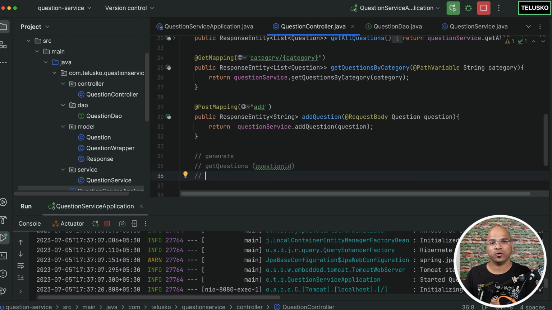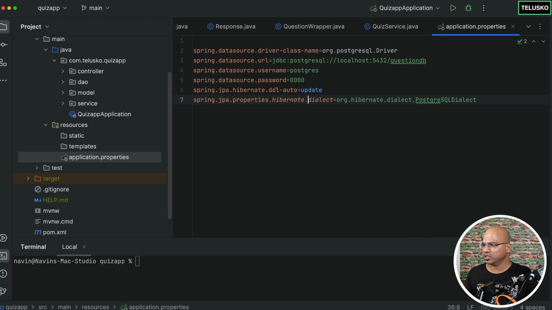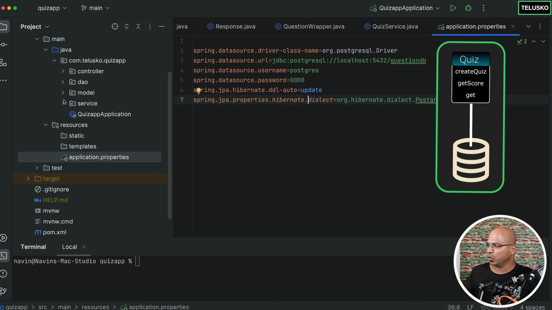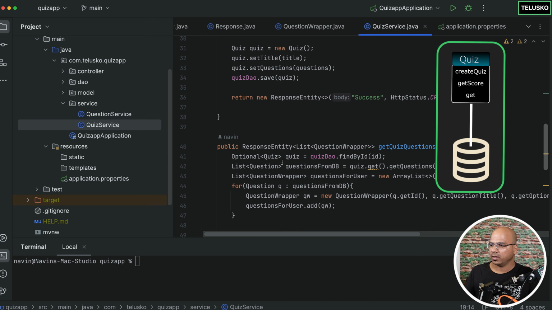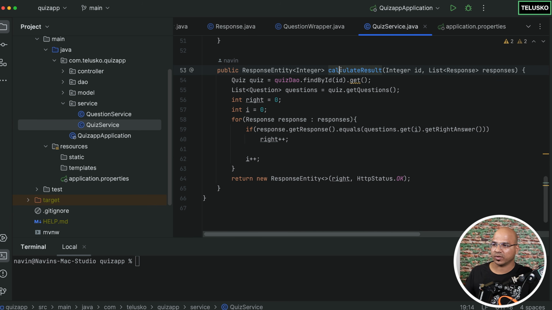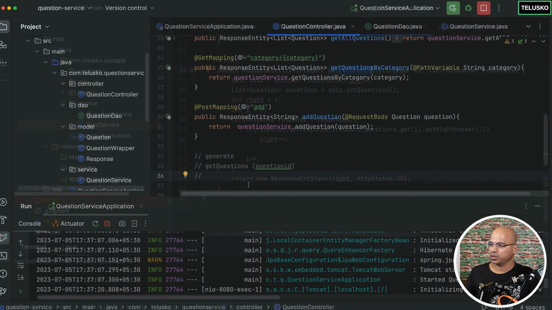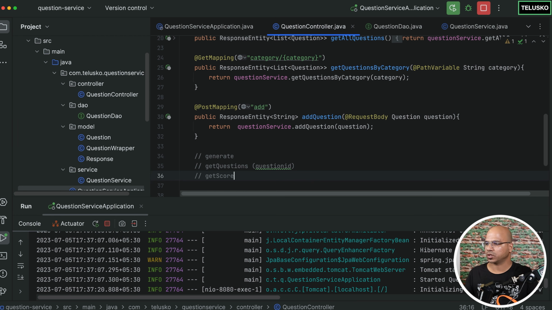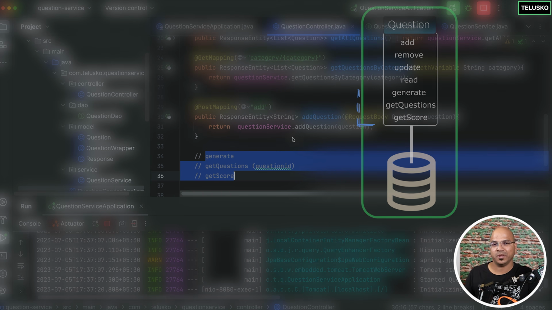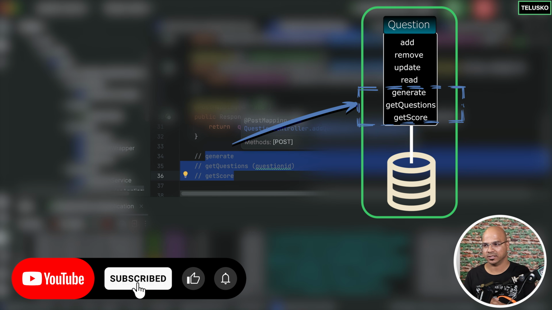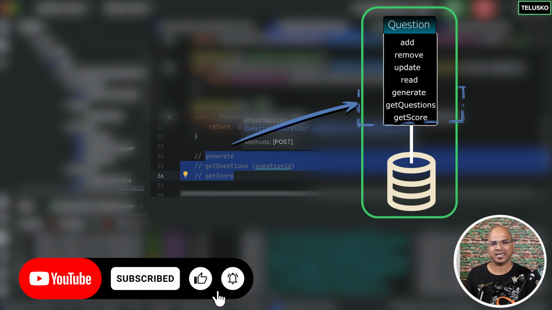And also now we need to get the score as well. You know why we have to calculate the score here? In the earlier project, we calculated the score in the quiz service, if you remember. If you go down, this is where we calculated the results. Now we don't want to do that in the quiz service, because in the question service, we have all the questions. Even the right answers are there with the questions. So in that case, we need to do that here. So we'll say get score. So these three things we have to implement in the question service to make it independent. Now, how to do that, we'll see in the next video.